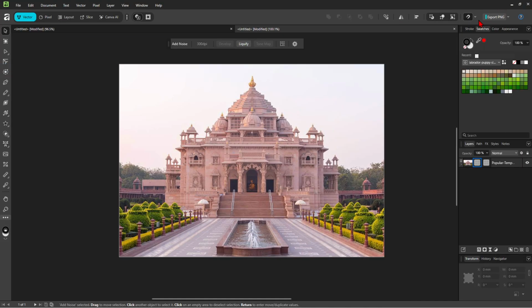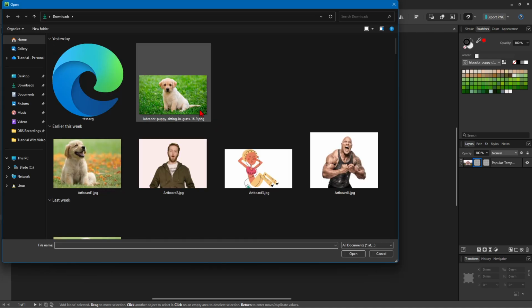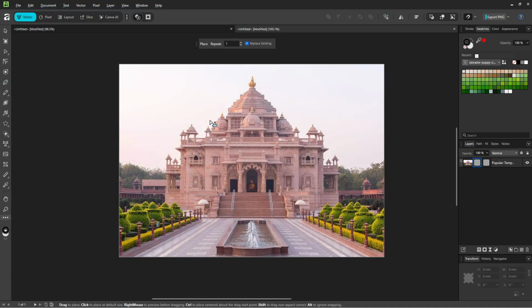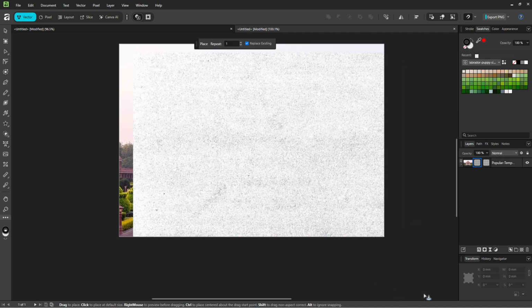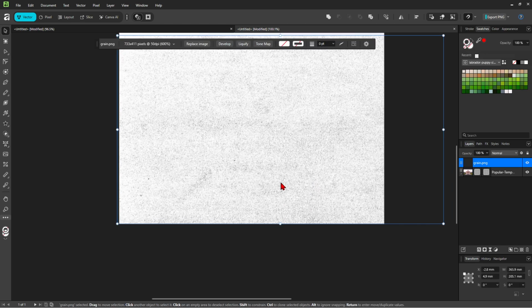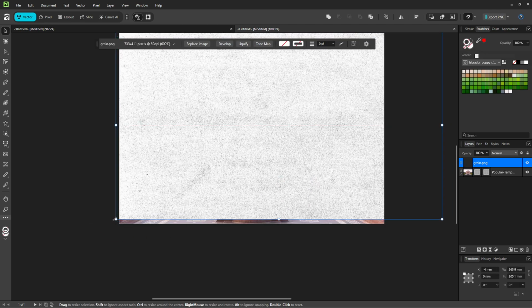Now from here, I'm going to come back, and I want to go ahead and place an image. So go ahead and use the place tool. Now I'm going to find that grain image. So here it is. I'm just going to drag this out on my image. I'm just going to make it fit the whole image like so.